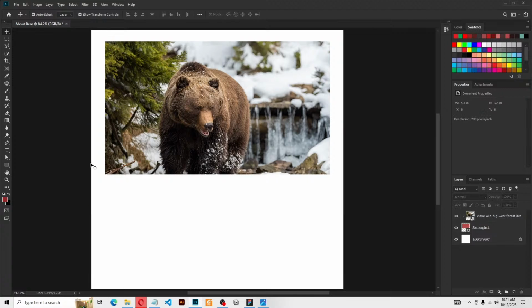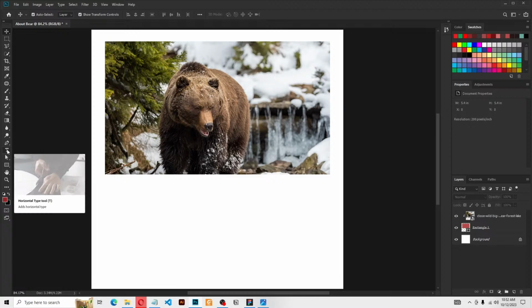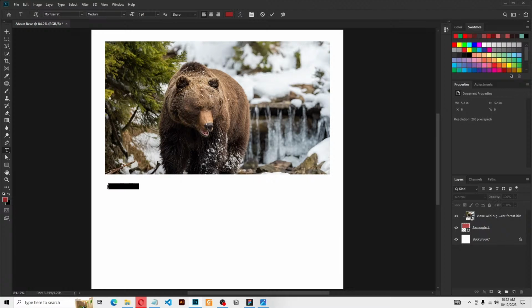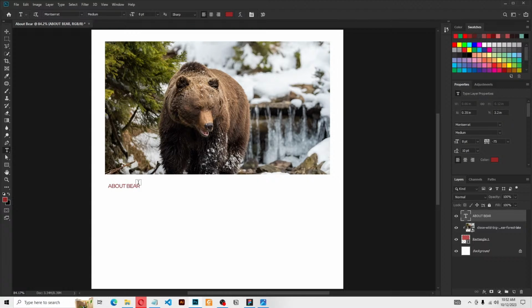Now we come to type the heading, which is "About Bear". So we select our type tool here, and then we click, just one click, and we type "About Bear" here, and we accept. But then we want to make this bold. We want to make it bold, right?